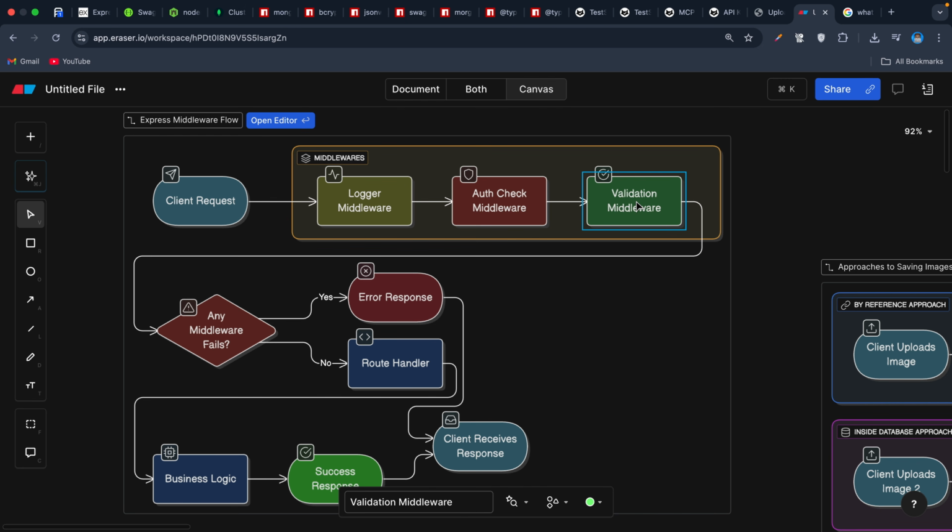After passing through all these middleware functions, we reach a critical decision point. Did any middleware fail? If a middleware function encountered an issue, like an invalid token in the auth check or bad data in the validation step, then the yes path is taken. This leads directly to an error response. The middleware sends an appropriate error status code and message back to the client, and the request stops its journey.